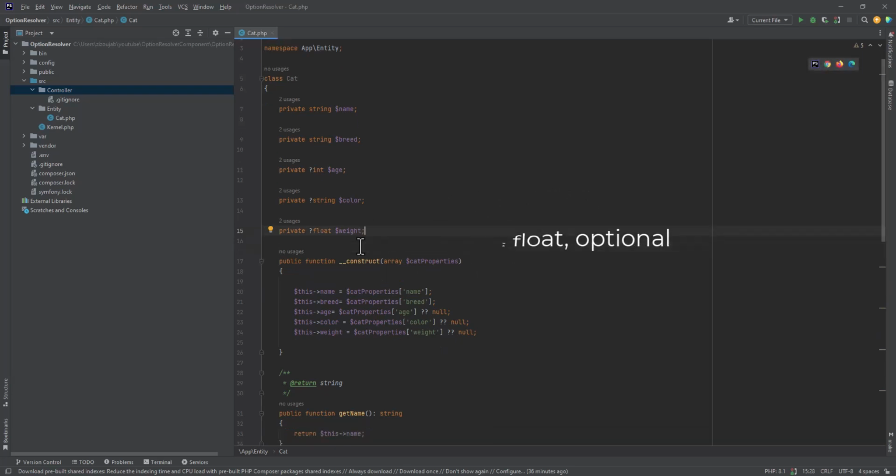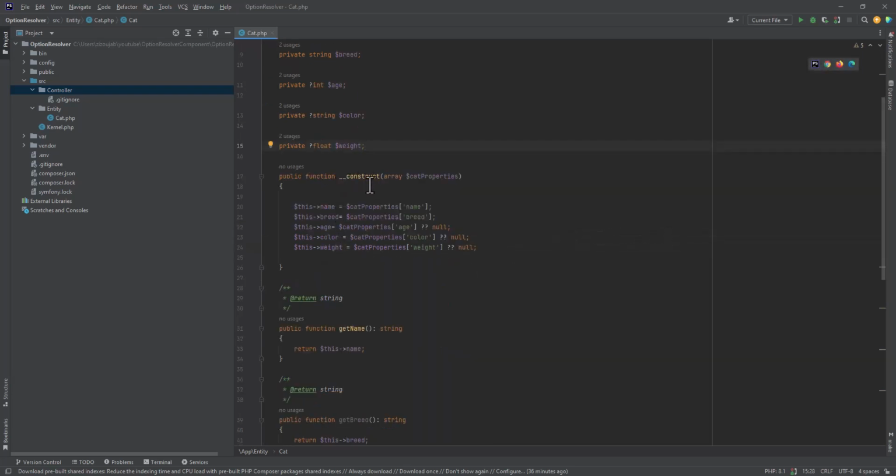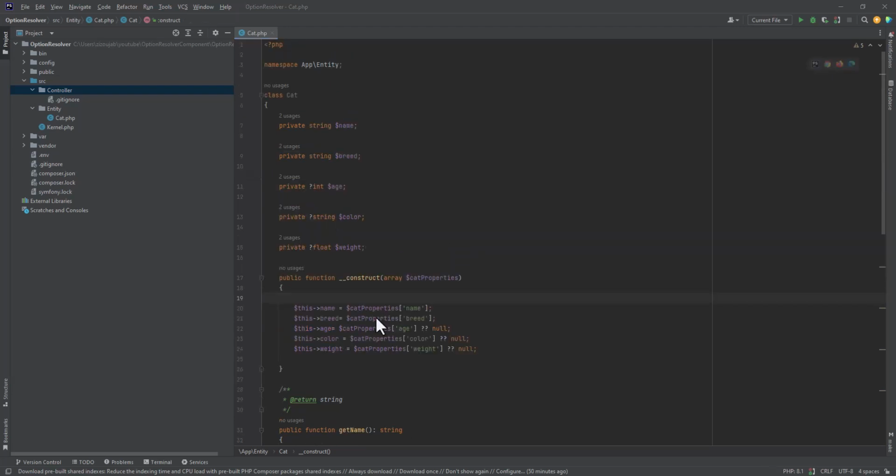And for this entity we have this constructor over here, the constructor that takes an array as argument, and then it will map the values of this array here to the attributes of this class. So the name value of the array would be assigned to the name attribute, and the breed value of the array will be assigned to the breed attribute, and so on and so forth.